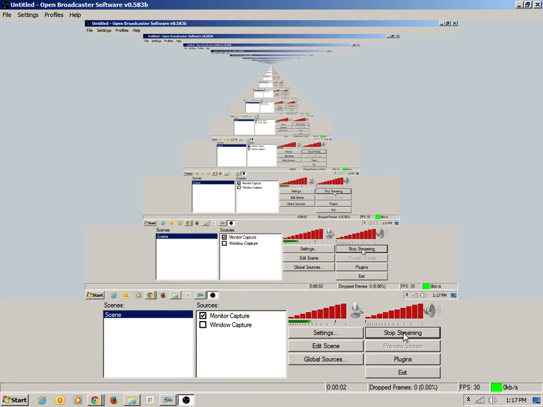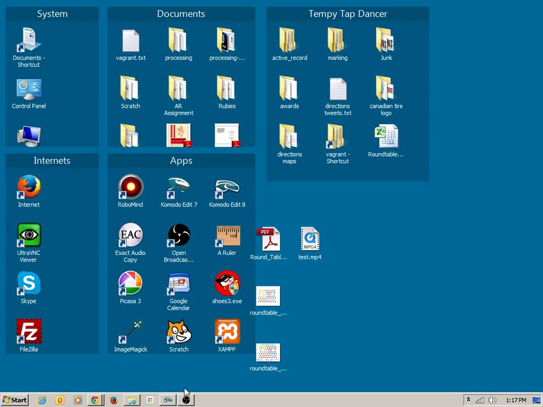There you go. This is the fractal nature of screencasting.